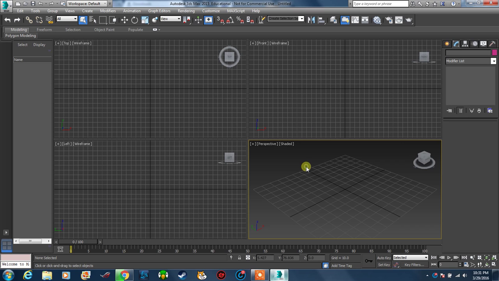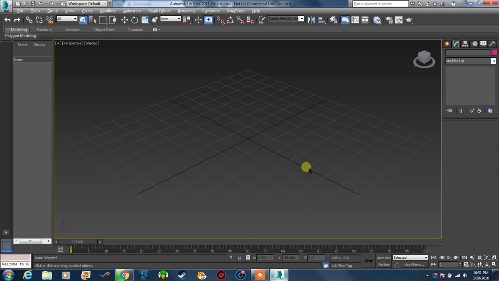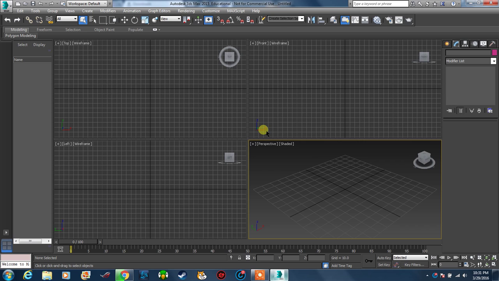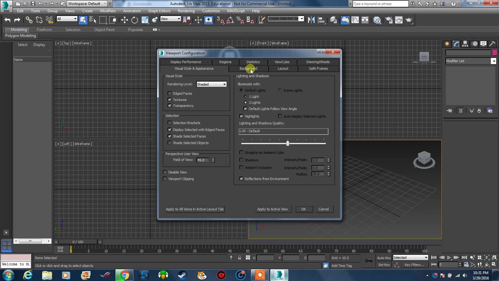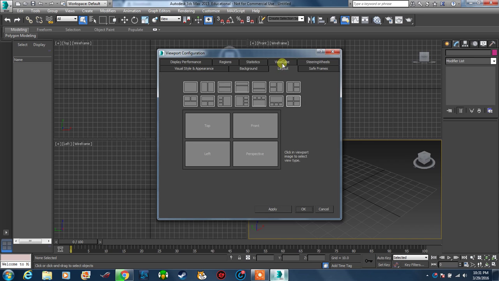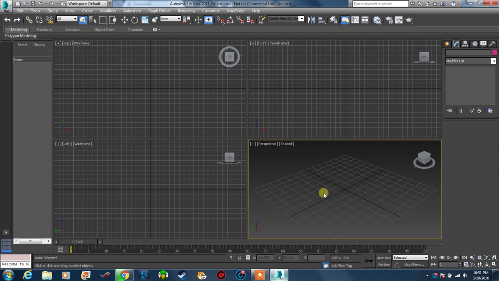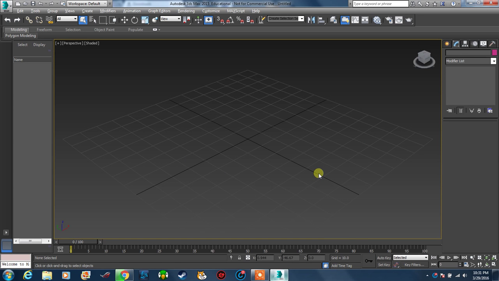For now, I want you to click in the perspective viewport and hit Alt W. It's going to maximize that viewport. Hit Alt W again, it goes back. You can also go to Views, Viewport Configuration. You get a lot more options: regions, visual performance, background layout, etc. Okay, so maximize this viewport.